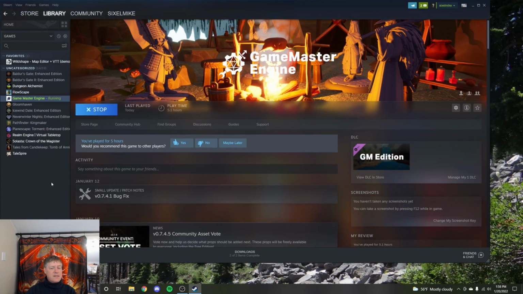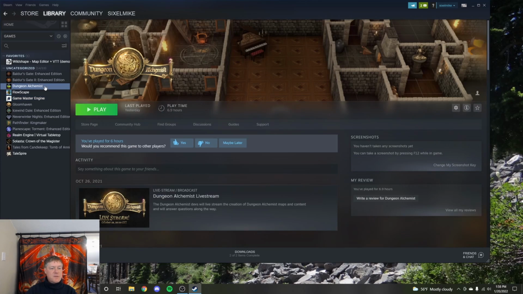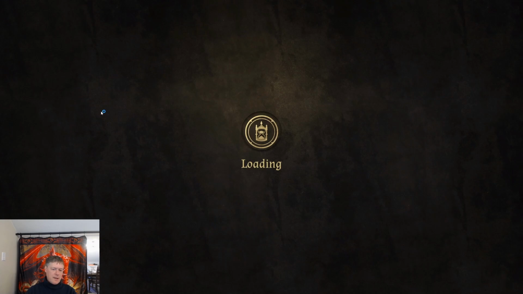This gets us to the two that I think I would recommend the most today. The first is Dungeon Alchemist. This earned more than $1 million in Kickstarter. It's currently in closed beta. I did back it at a level high enough to get into the closed beta. And it is only a mapping tool.